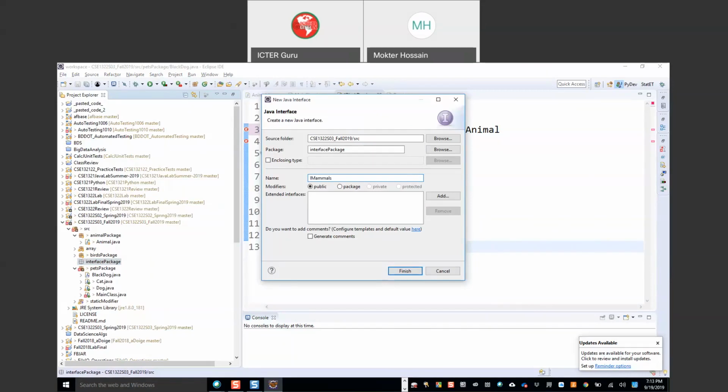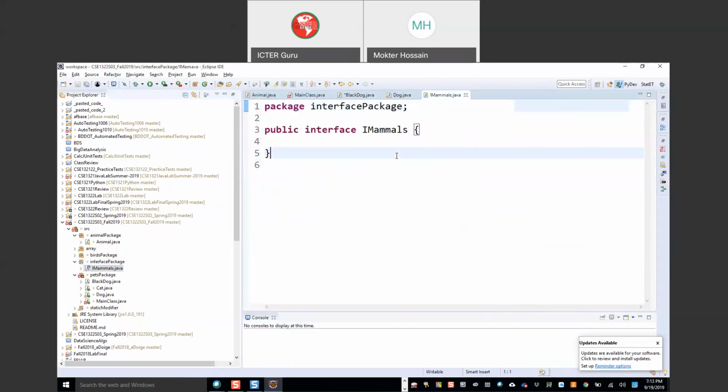Mammals. By the way, in most programming conventions, all interfaces start with an I. So when people see that I at the beginning of a name, they understand that this is an interface. Okay, I got an interface. So what is the concept of an interface? Instead of class, you say interface. So mammals is an interface.